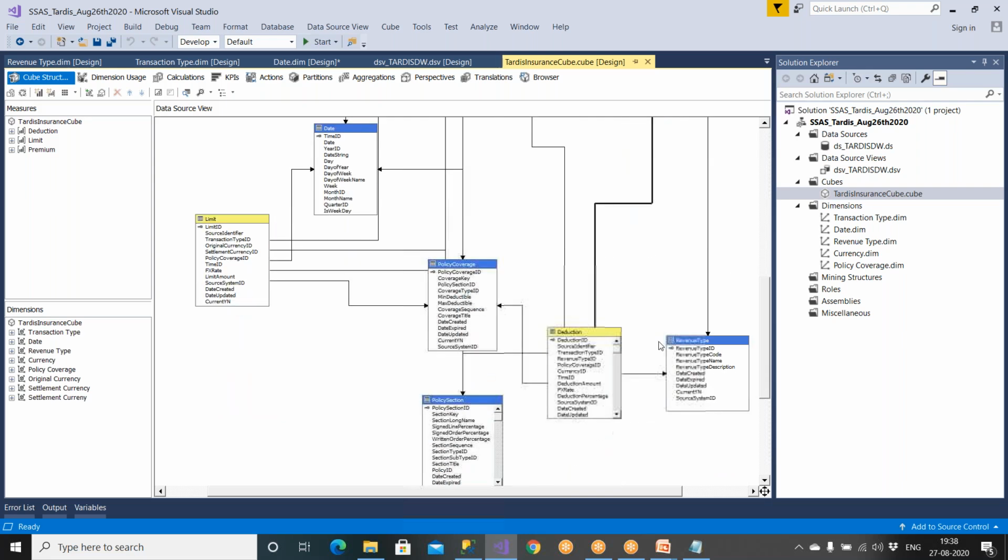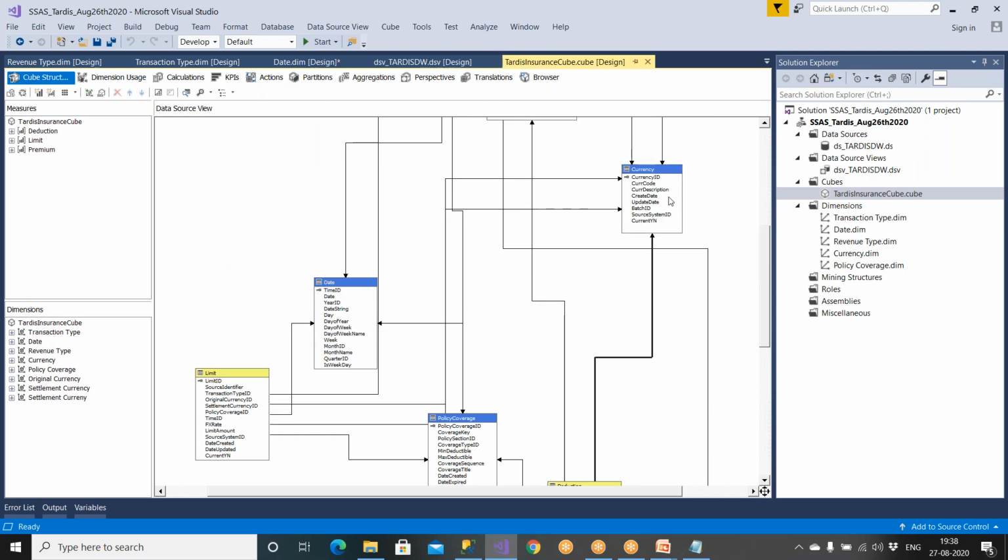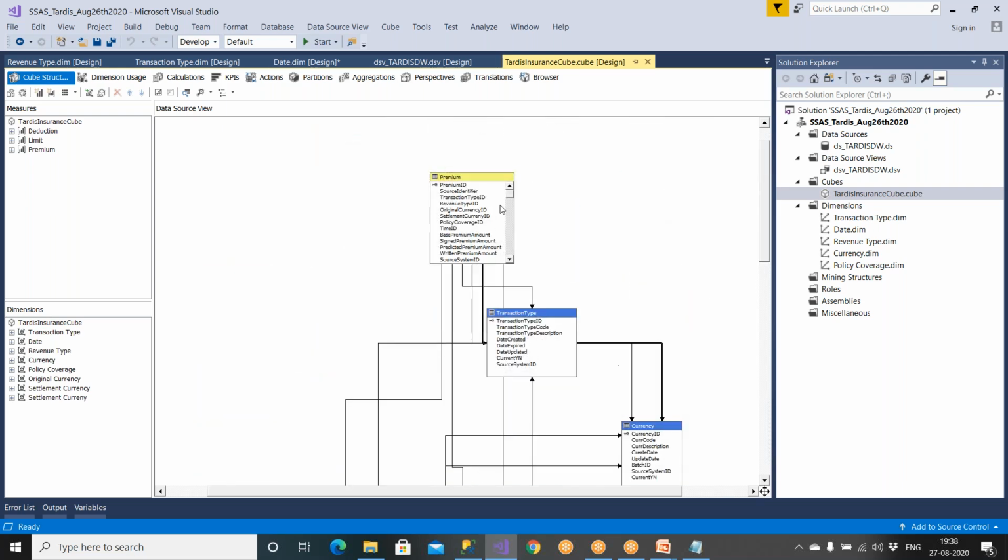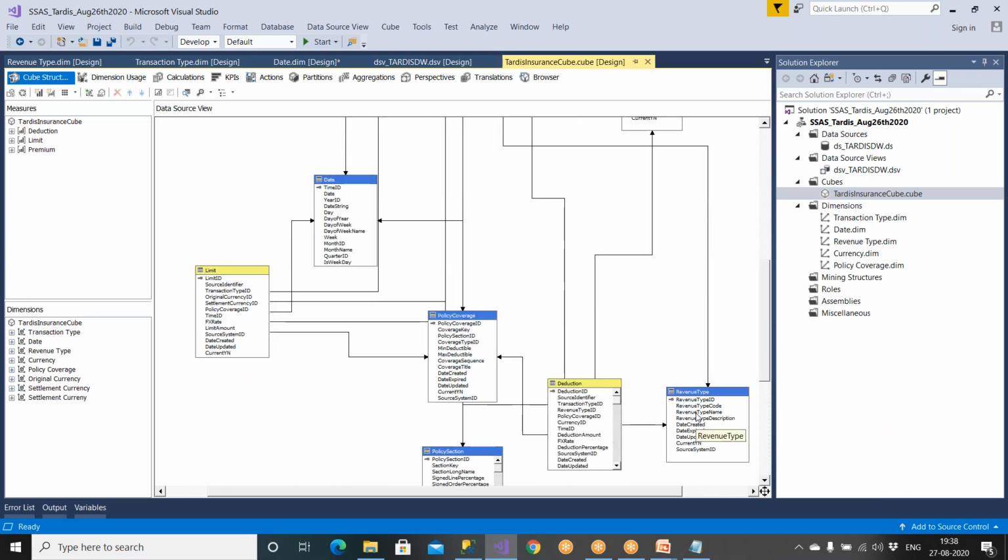Again, this is also a link. Come here. This is also linked to deduction. And again, this currency is linked to premium. So again, currency linked to premium. Okay. So one dimension table is having more than one primary key foreign key relationship. Then this table is called a role playing dimension table. If any dimension table is having more than one primary key foreign key relationship, the dimension table is called a role playing dimension table.